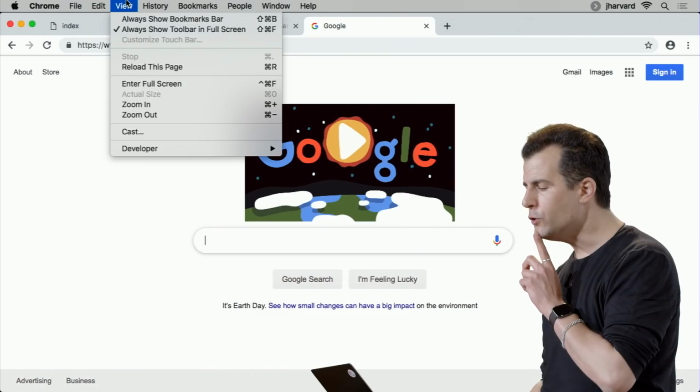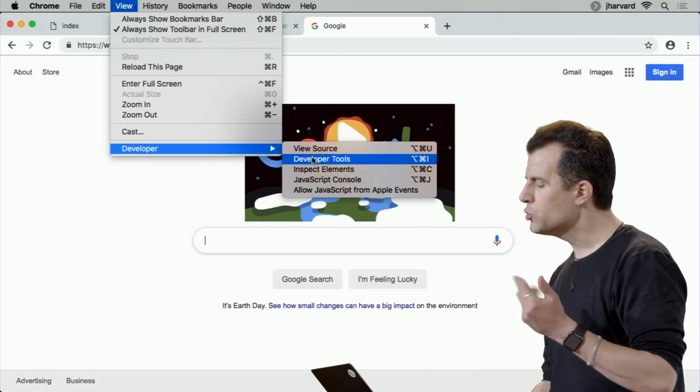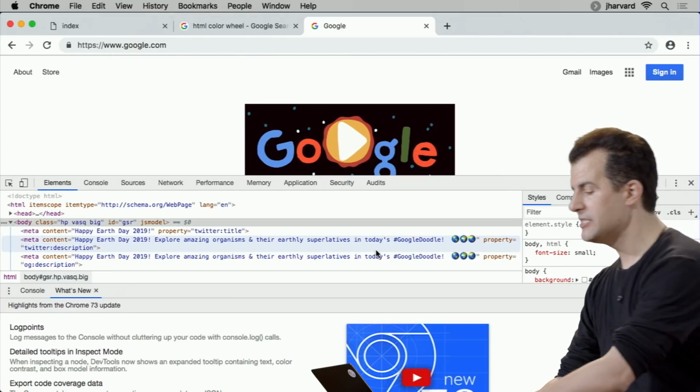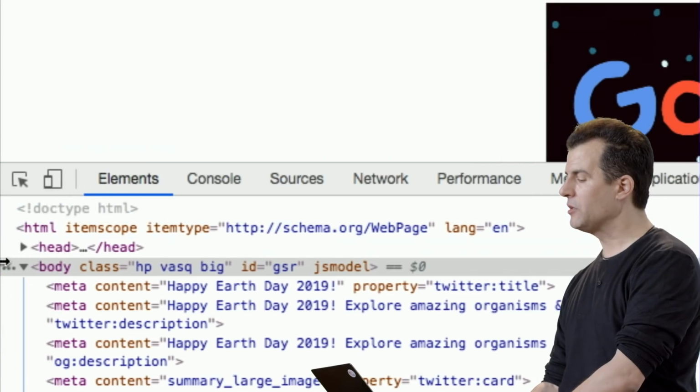And it's much more important that we humans be able to read it. Let me approach this from a different angle. Let me go to View, Developer, and not View Source, but Developer Tools. Because one of the nice things about modern browsers is that they allow you to do this. There's typically a tab called Elements or something like it.